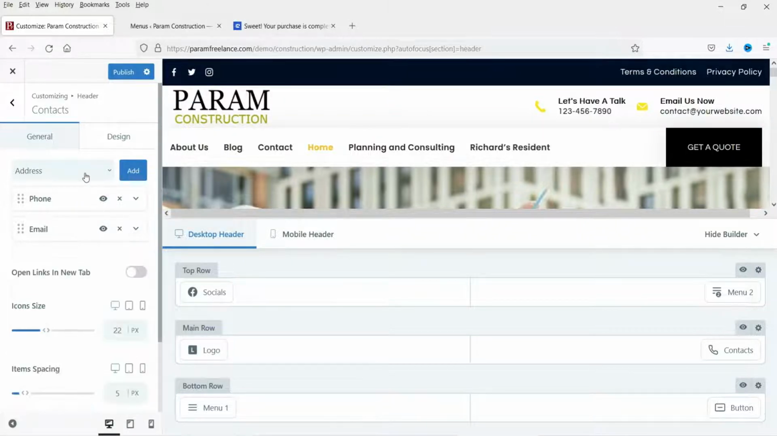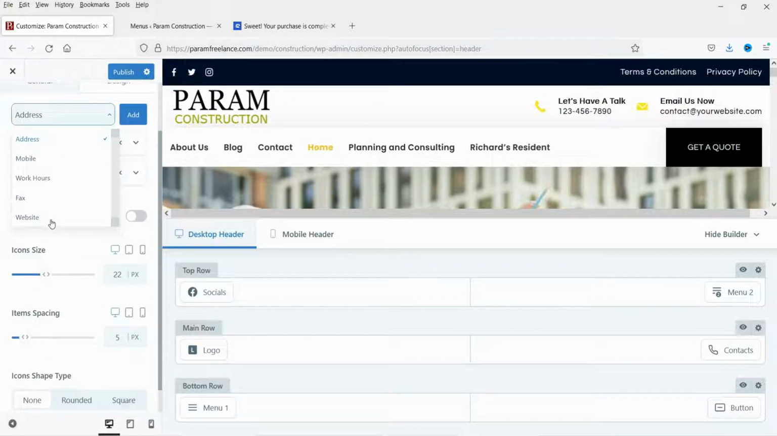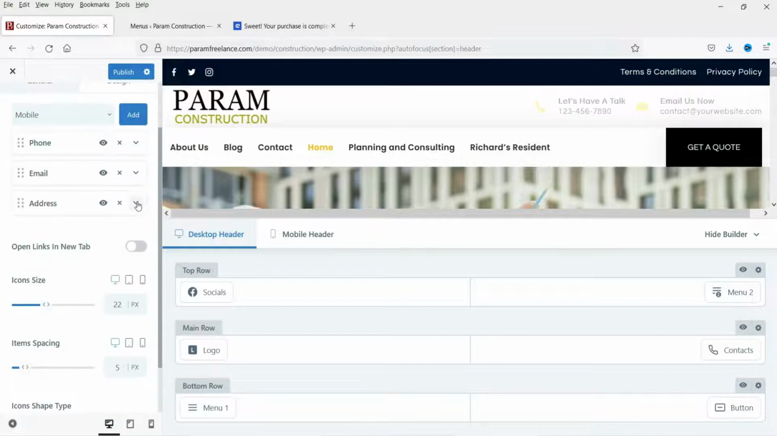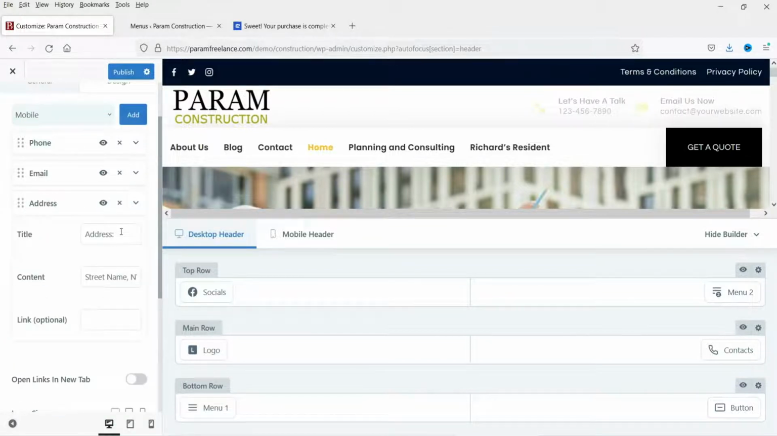Now if you want to add any other option, you can simply click on this drop down box and add a new option here. Let me add address. Click on add. Now click on it and it will show address. This is the street name. I'll just mention some dummy address here.